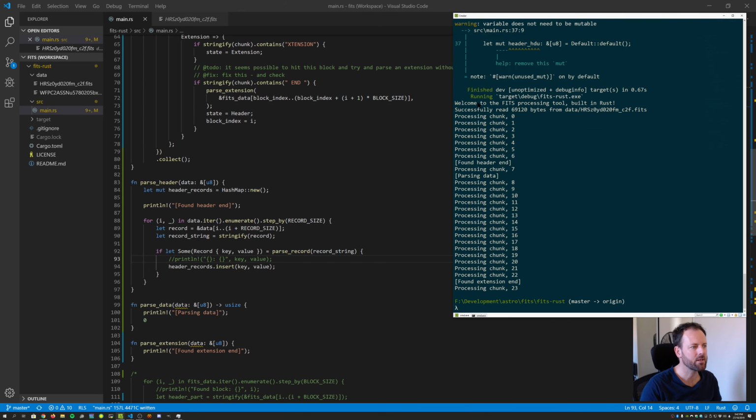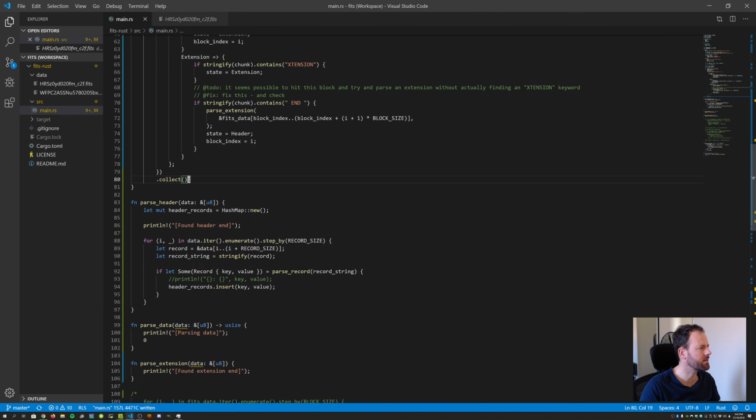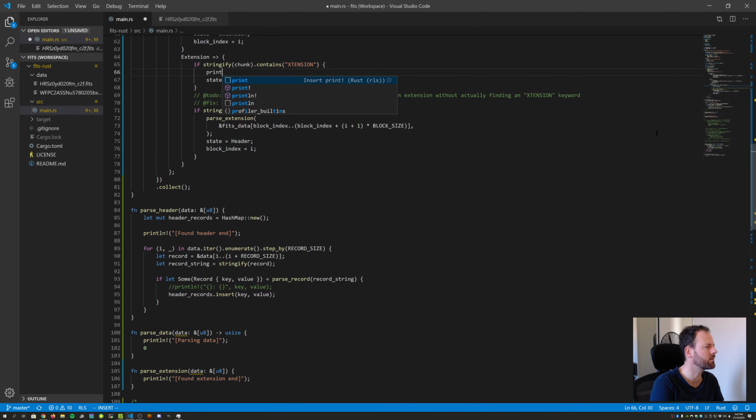So okay, what have we got? We've got welcome, read bytes, we processed 7 chunks, then we found the header end. That's weird. Processing chunk 7, parsing data. That's interesting. Let's just do this. We'll print line when we find the extension. So let's say found extension start.